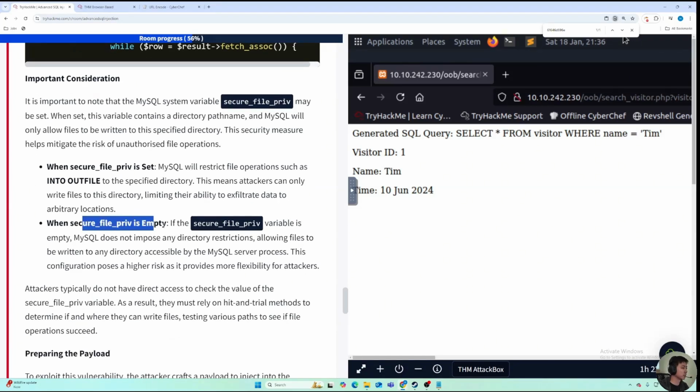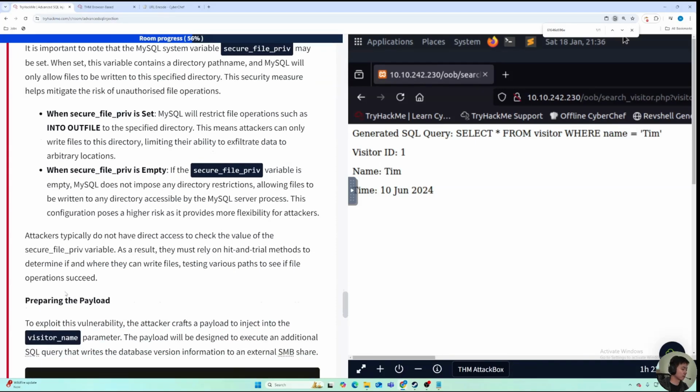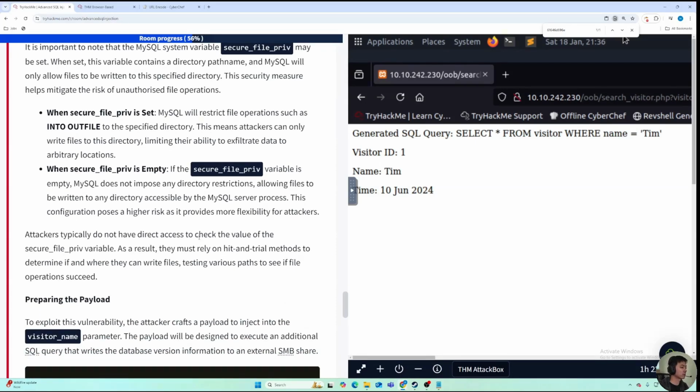When secure_file_priv is empty, MySQL does not impose any directory restrictions, allowing files to be written to any directory accessible by the SQL server process. This configuration poses a high risk as it provides more flexibility for attackers. Attackers typically do not have direct access to check the value of the secure_file_priv variable. As a result, they must rely on hit and trial methods to determine if and where they can write the files, testing various paths to see if the file operations succeed.